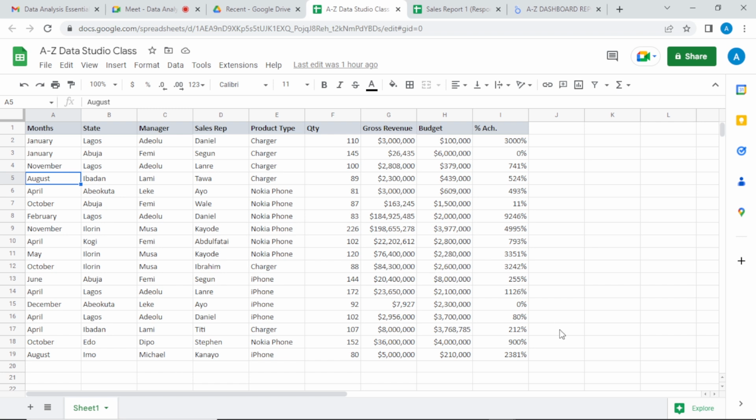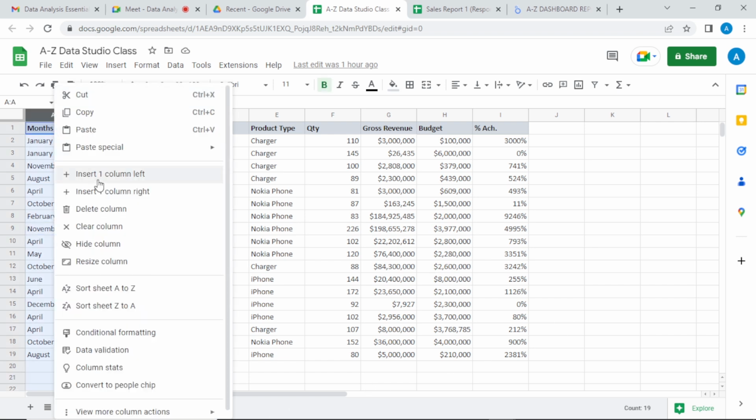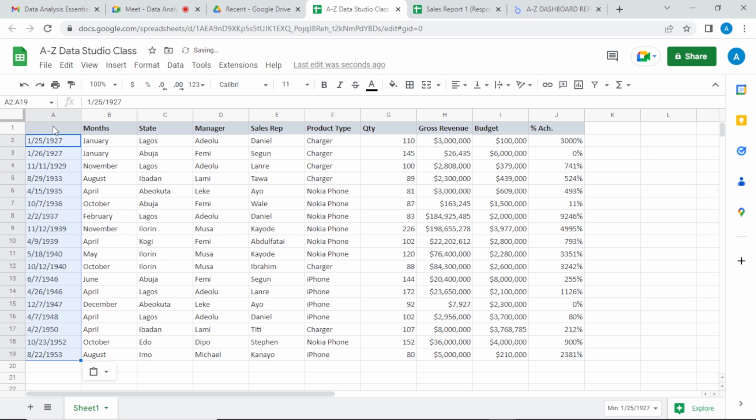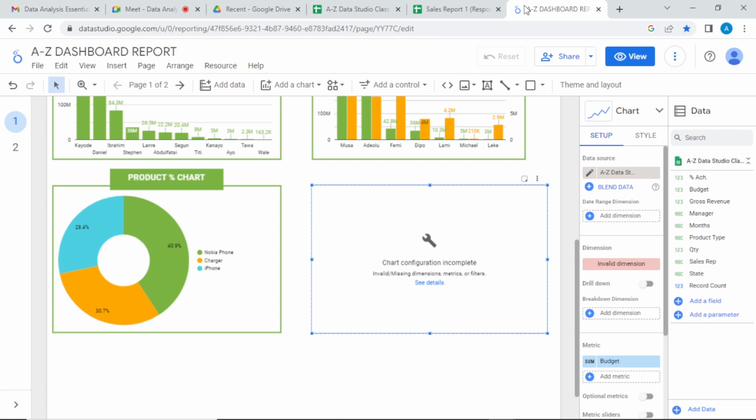We have months for us. Great. A new insert a column to the left. Dates. So it should be a little bit complicated. Let's go back to our dashboard, because we have had, let's manage this data now.